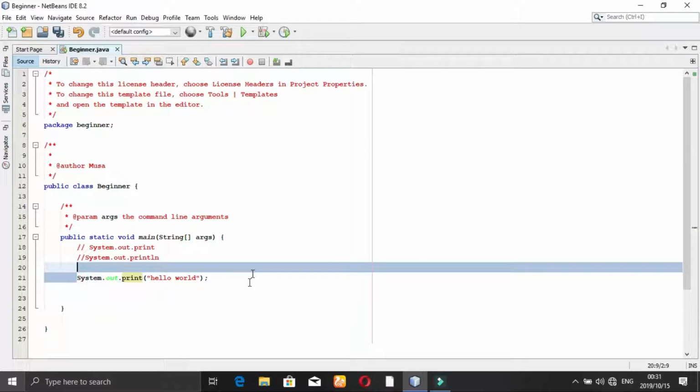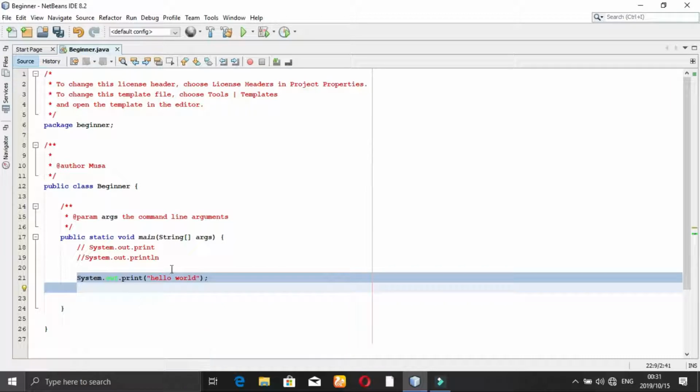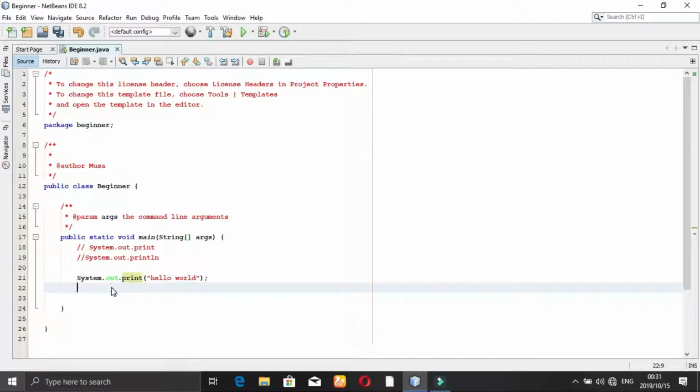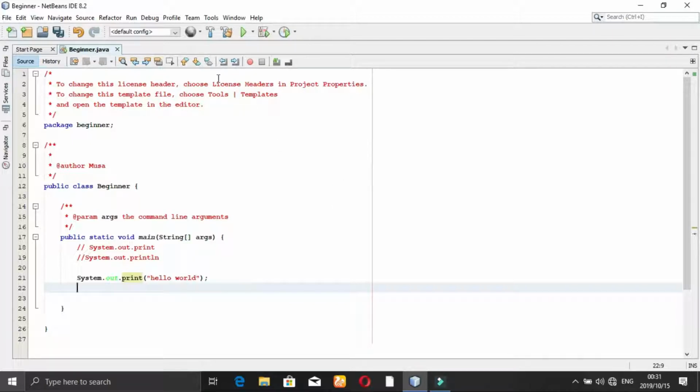So the difference between these two: the print only prints what you're printing on the same line. Let's say there's another hello world below. Let me just copy this one and paste it under here. Okay, let me run the program first before doing this. Let me just show you what it will compile. It will print out a hello world on a single line. Just give it time to run.